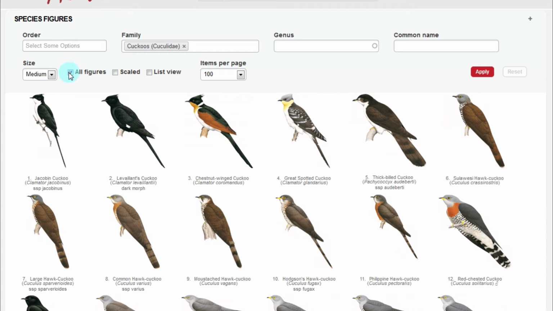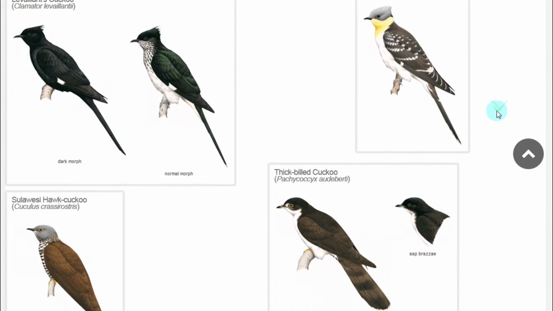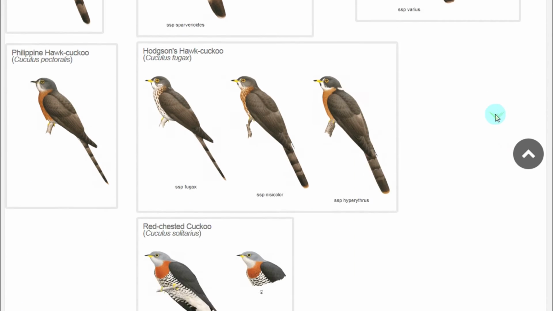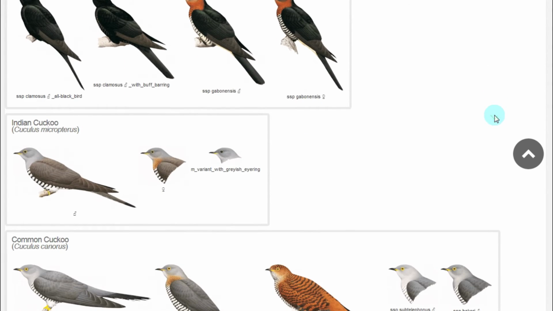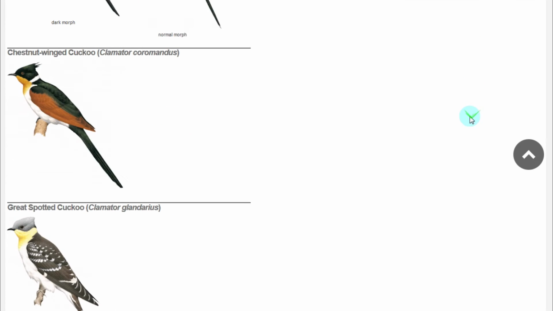Or we can see all of the figures at large size and at scale between them. And we can even opt, for more clarity, to see them all in a vertical list, species by species, as well as many other combinations.